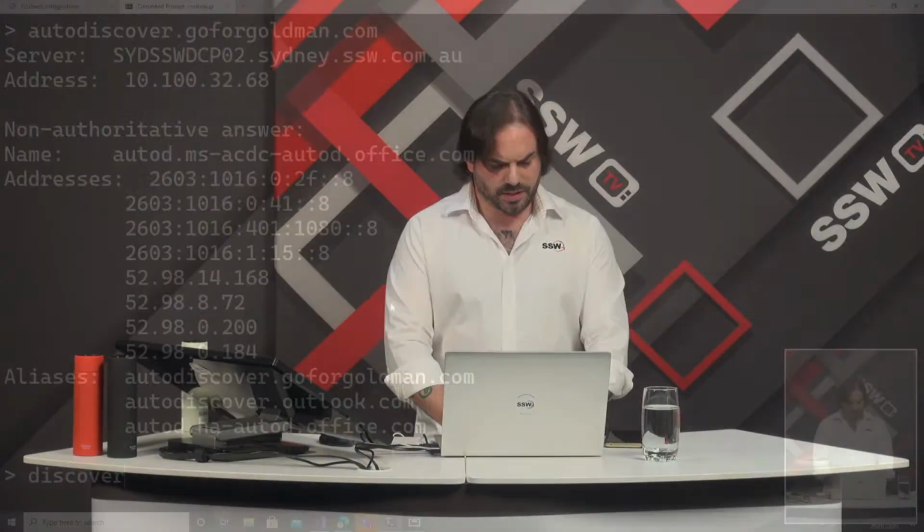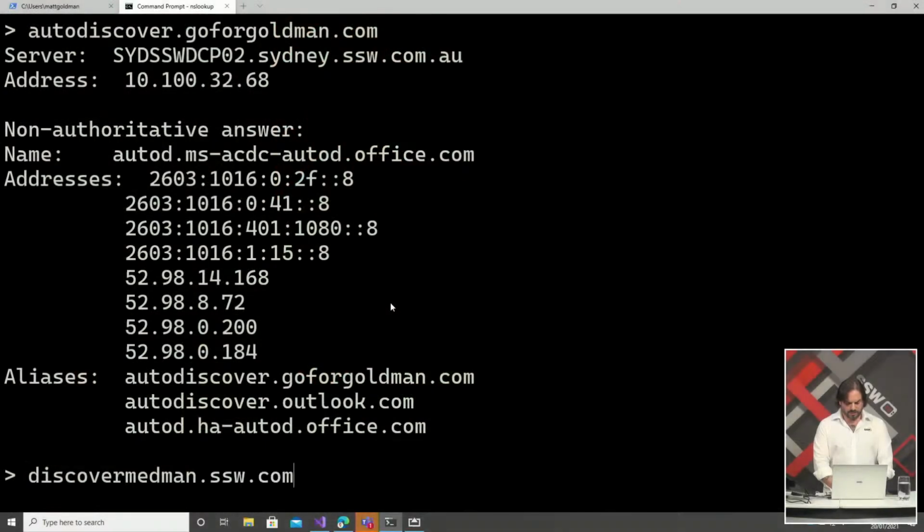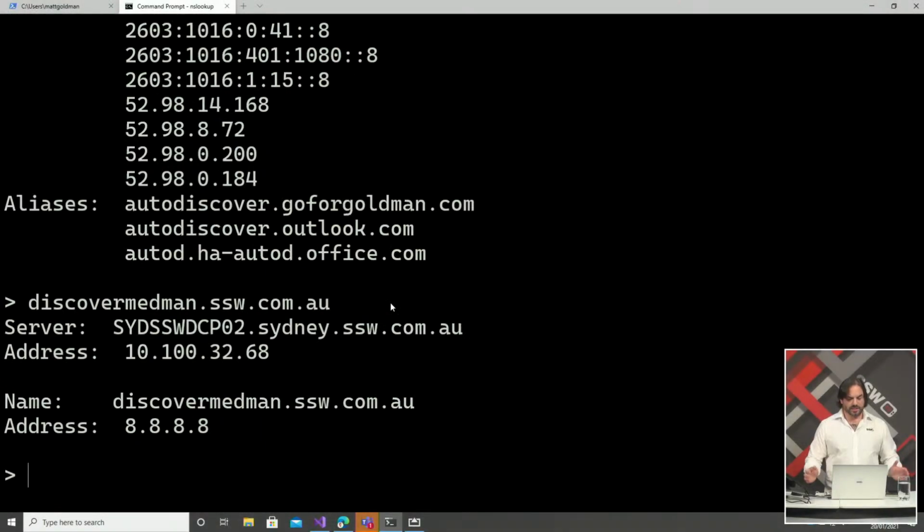So if I do discover.medman.ssw.com.au, we can see that there's a record. Now at the moment that record is pointing at Google's DNS server. So Google's DNS server would have to be hosting the config for us, or we'd have to fall back to one of those other manual methods. But Royal North Shore, who we're hosting it for, are not on SSW, they're using goforgoldman.com.